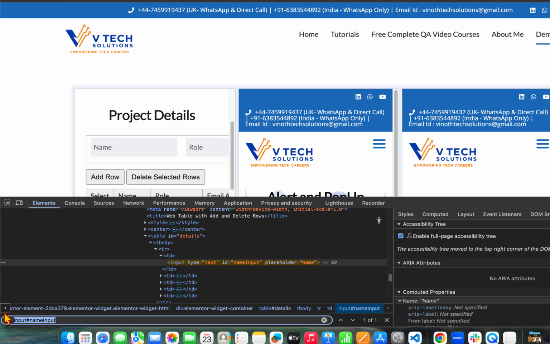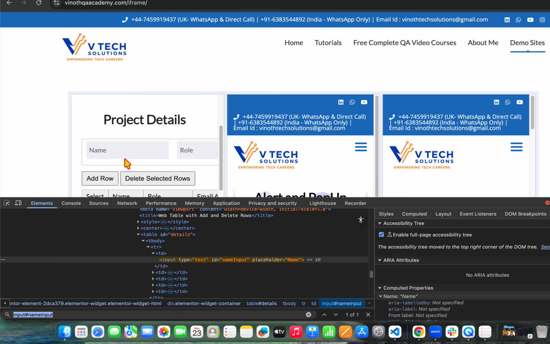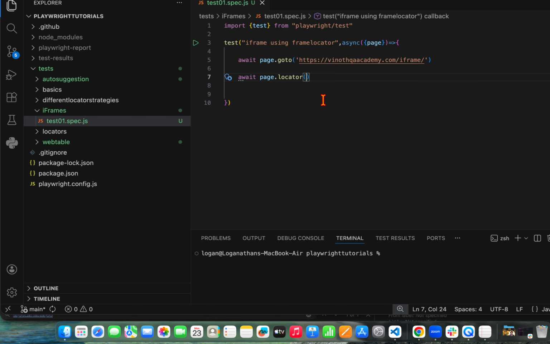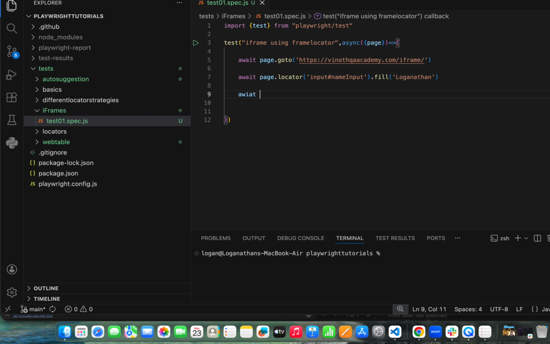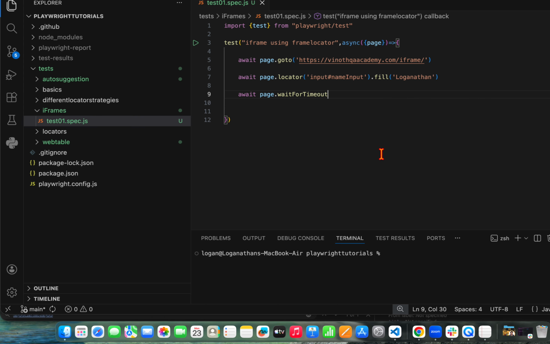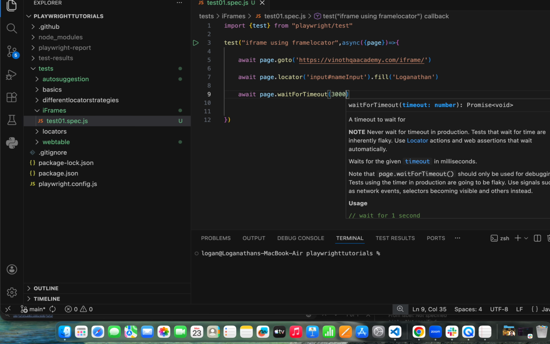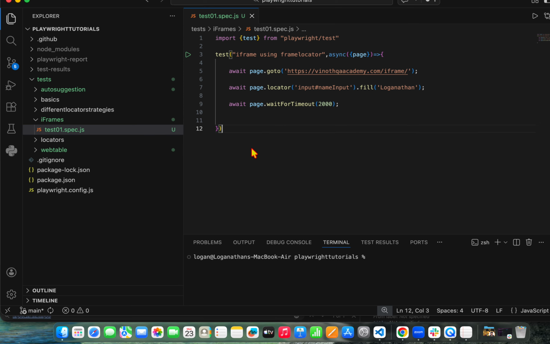But when I use it in my script, let me go back to my script. And then I'll try to set a value, fill, say Loganathan. I'll give a delay, await page dot wait for timeout. I'll say some 3 seconds. I'll wait for 2 seconds because already it will not find the element. Okay, let me run this.